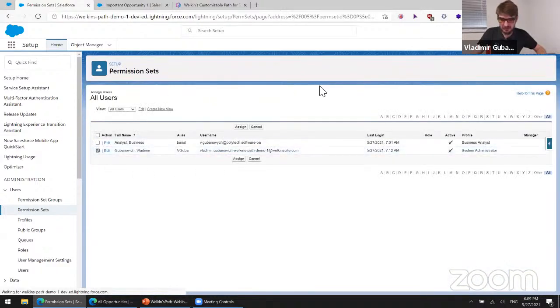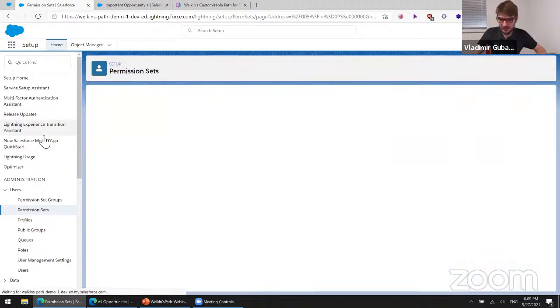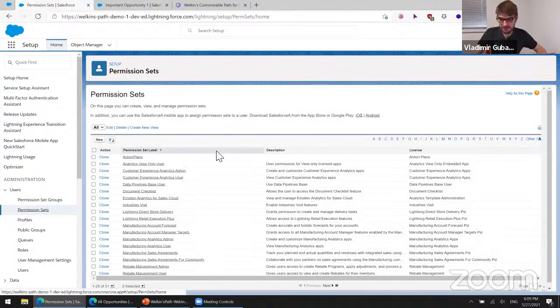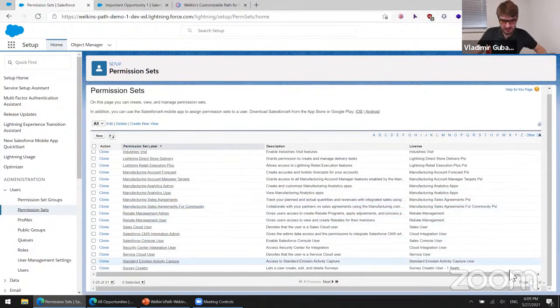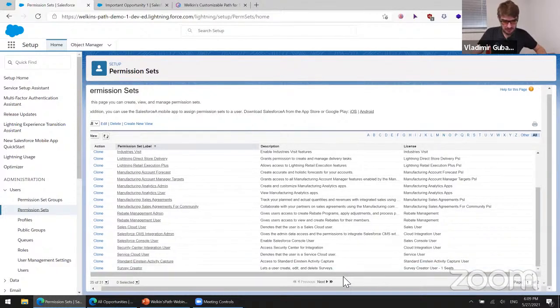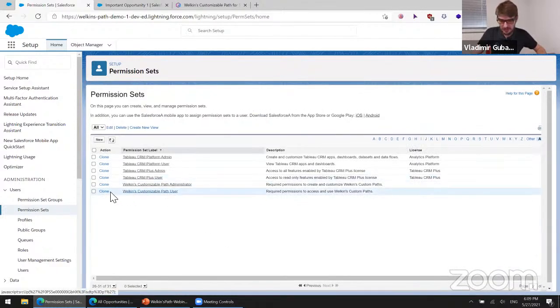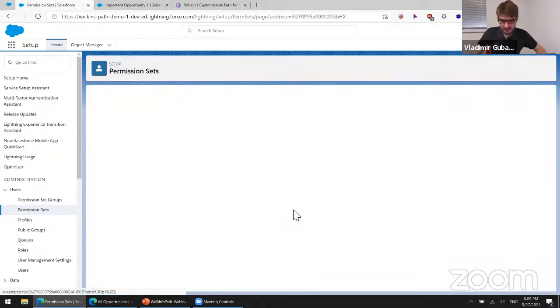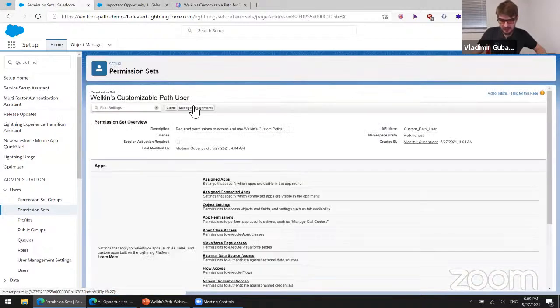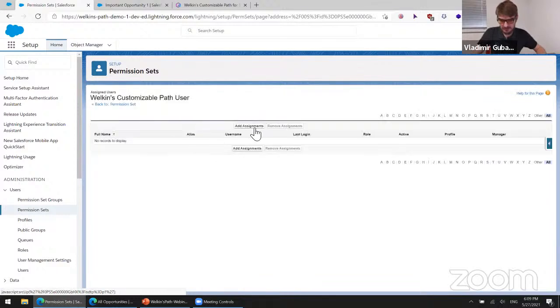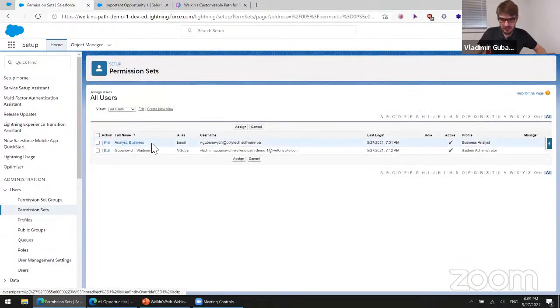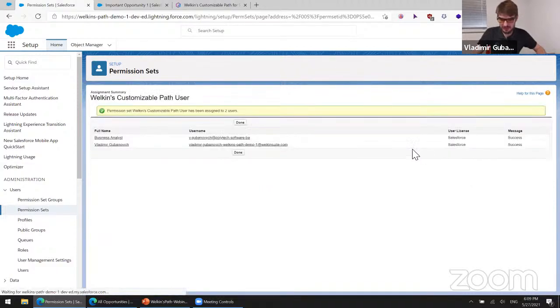It should be only my user. Great. And we also have another permission set for the users of the solution. So where is it? Page 1 of 2. Yeah, please go to the next page. Welkin's customizable path user. Here we are. And I will assign this permission set to my user as well, and to our dummy business analyst user. So here it is. Now I can administer customizable path, and the business analyst can use it.